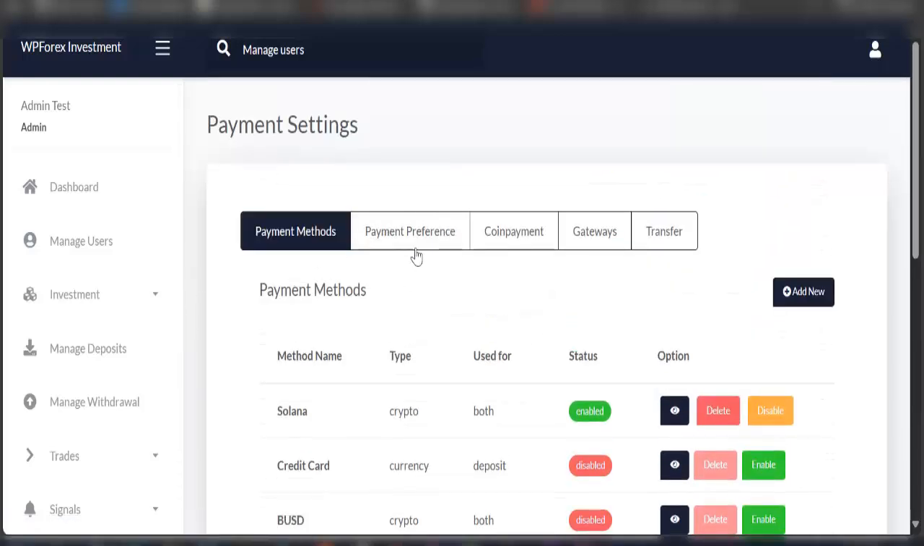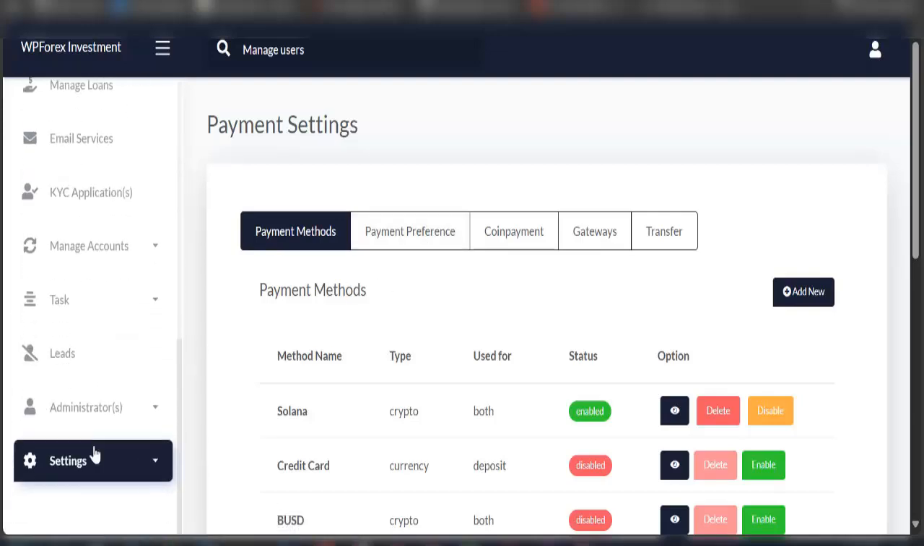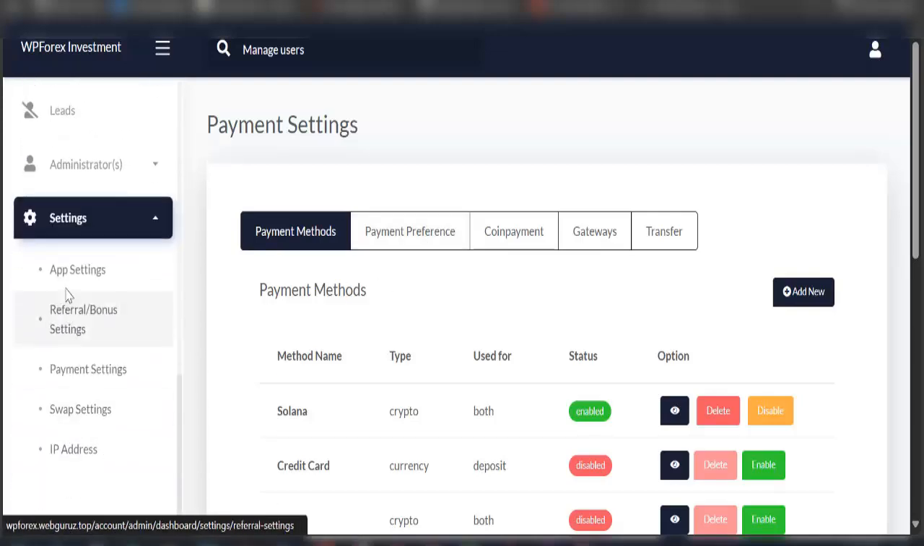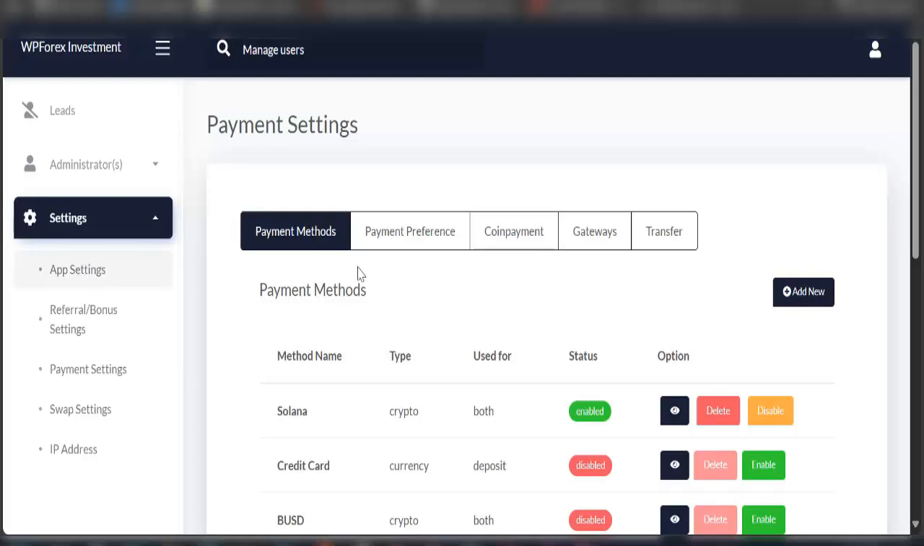All right, so now that I've shown you all of this, and also for you to receive email, you need to set up your email. Come to payment, then come to settings again, then come to app settings. Click on this app setting here. You need to set up your email and every other configuration on this particular website, because if you don't do that, it will not work.